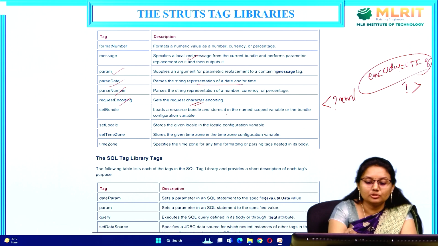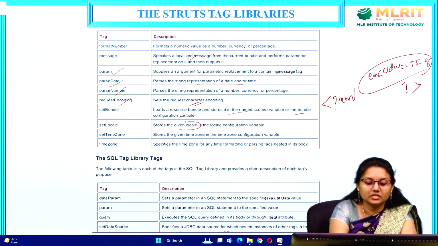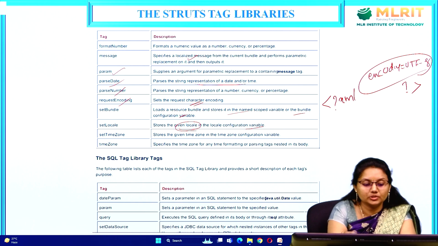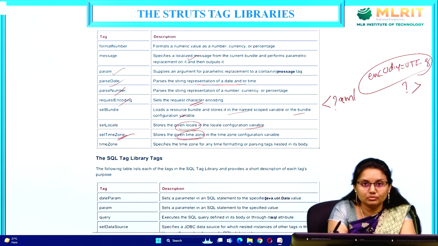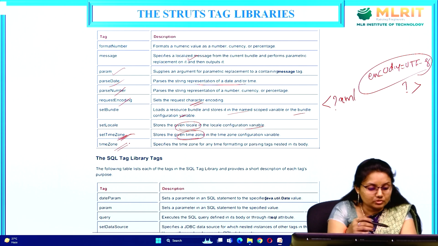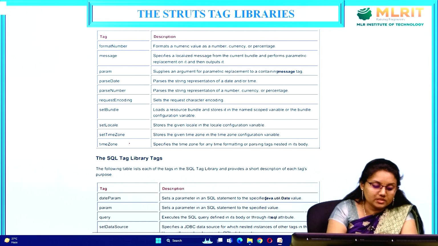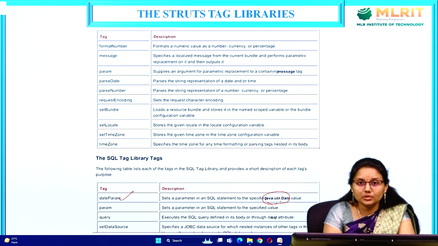Set bundle stores it in a named scoped bundle configuration variable. Set locale stores the given locale in the locale configuration. Set time zone: you will be given a time zone, how to print the time, so that also gets stored. You are setting everything. Okay, this is also time zone. Then SQL tag libraries, we have date param. This is a date param. For this you need to import java.util.Date. Param sets a SQL statement parameter to a specified value.